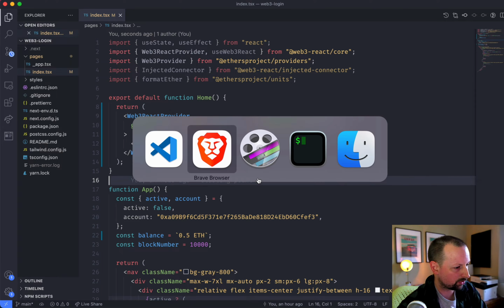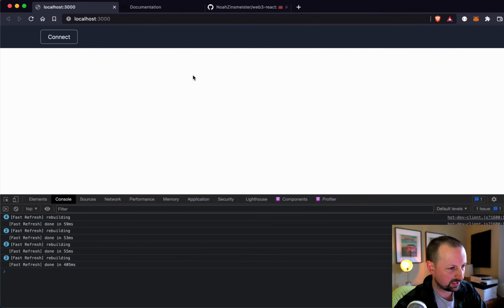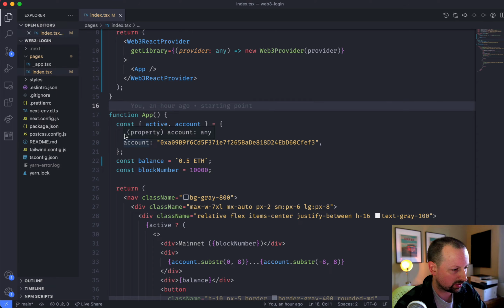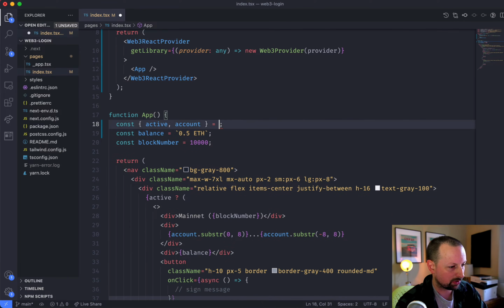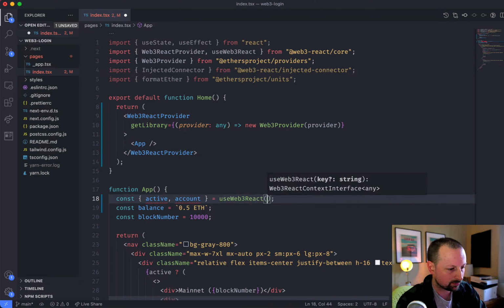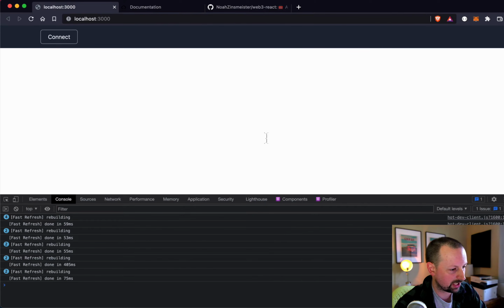Cool. So still, it does absolutely nothing yet. But what we can do is instead of just hard coding this, we can basically replace it with a hook called useWeb3React. Just like that. So right now, active should be false and there shouldn't be an account. It should look the same.